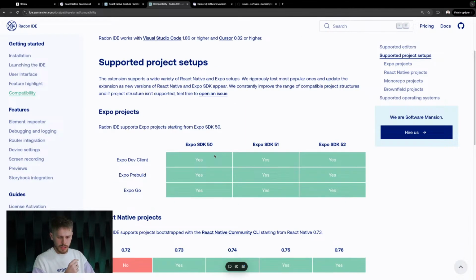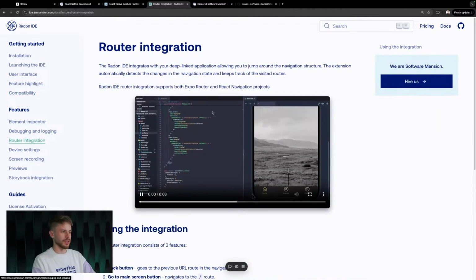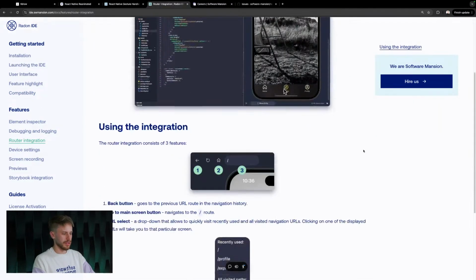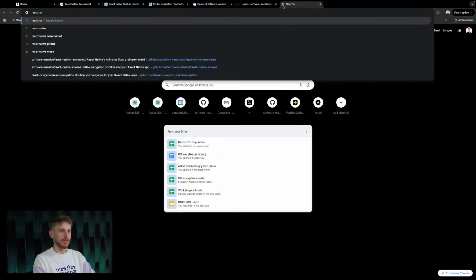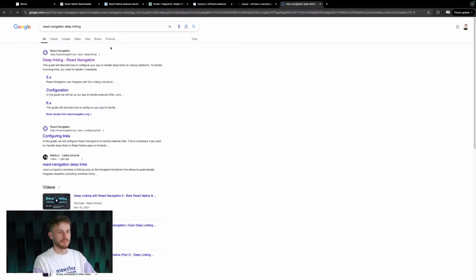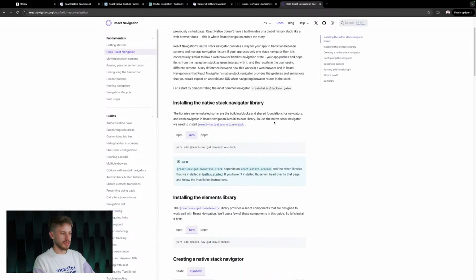Does Radon still only work with Expo Router? No, it works with React Navigation, but your application has to be deep linked to use the router integration. So you need to use deep linking, as shown right here. With V7, the newest React Navigation, it's actually easier to set up your deep linking. There is a different paradigm with the static API, which is actually cool.